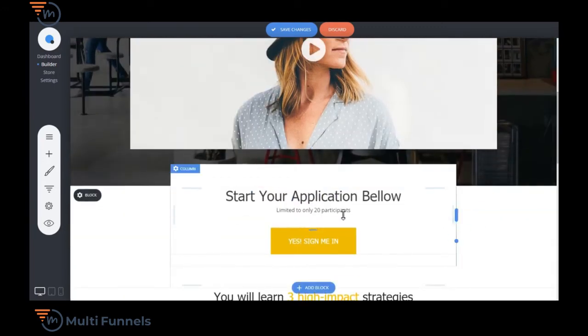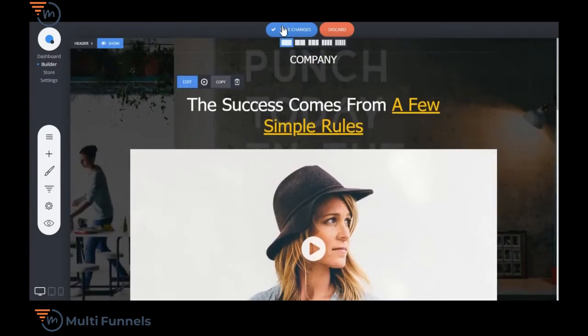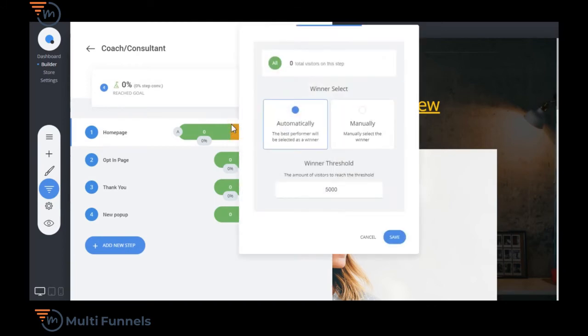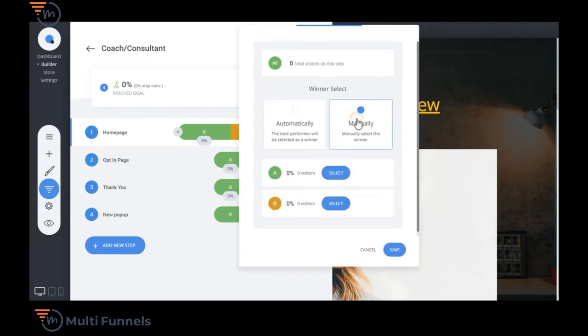Changing the images, changing the colors of the buttons, whatever you feel might change the result of the funnel conversion. Each A/B test has settings, and here you can determine how the winner would be selected. It can be automatically after a certain number of visitors of the page. So the best performing one after the 5,000 will be selected as a winner, or you can do that manually by selecting which one is the winner.